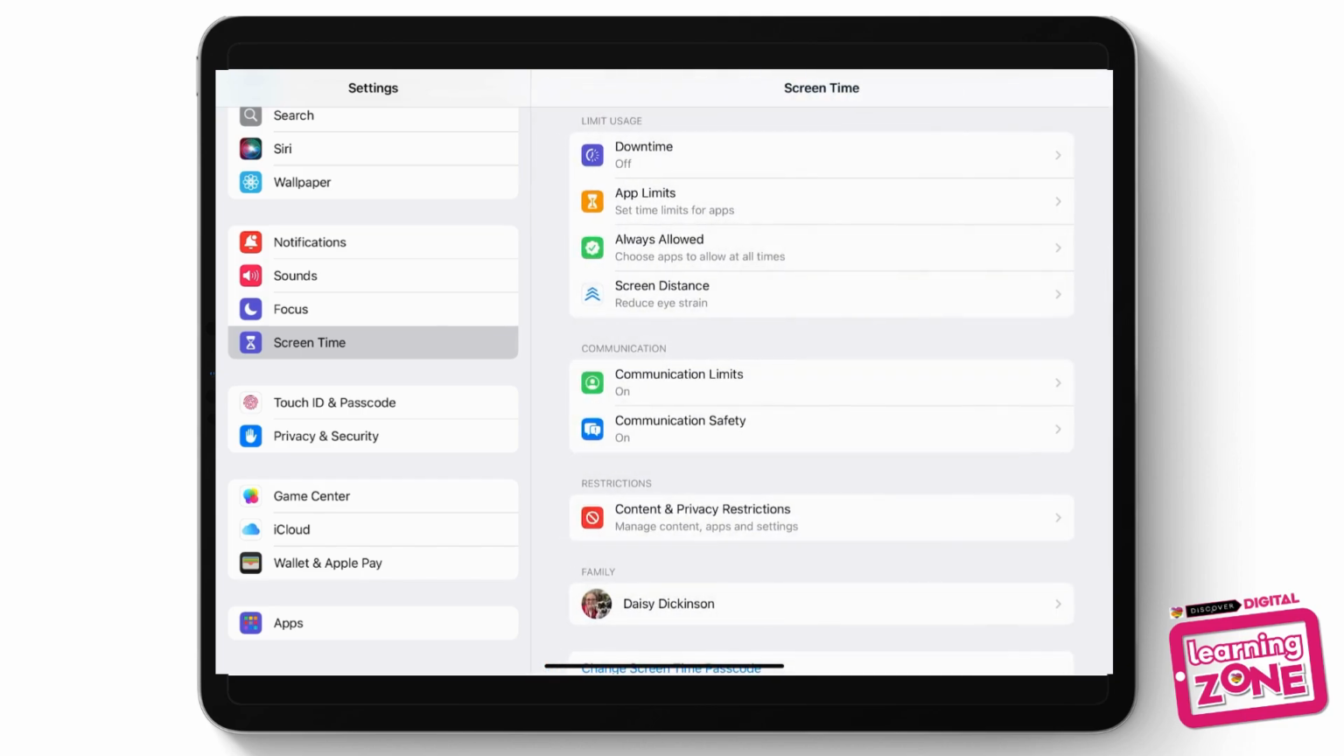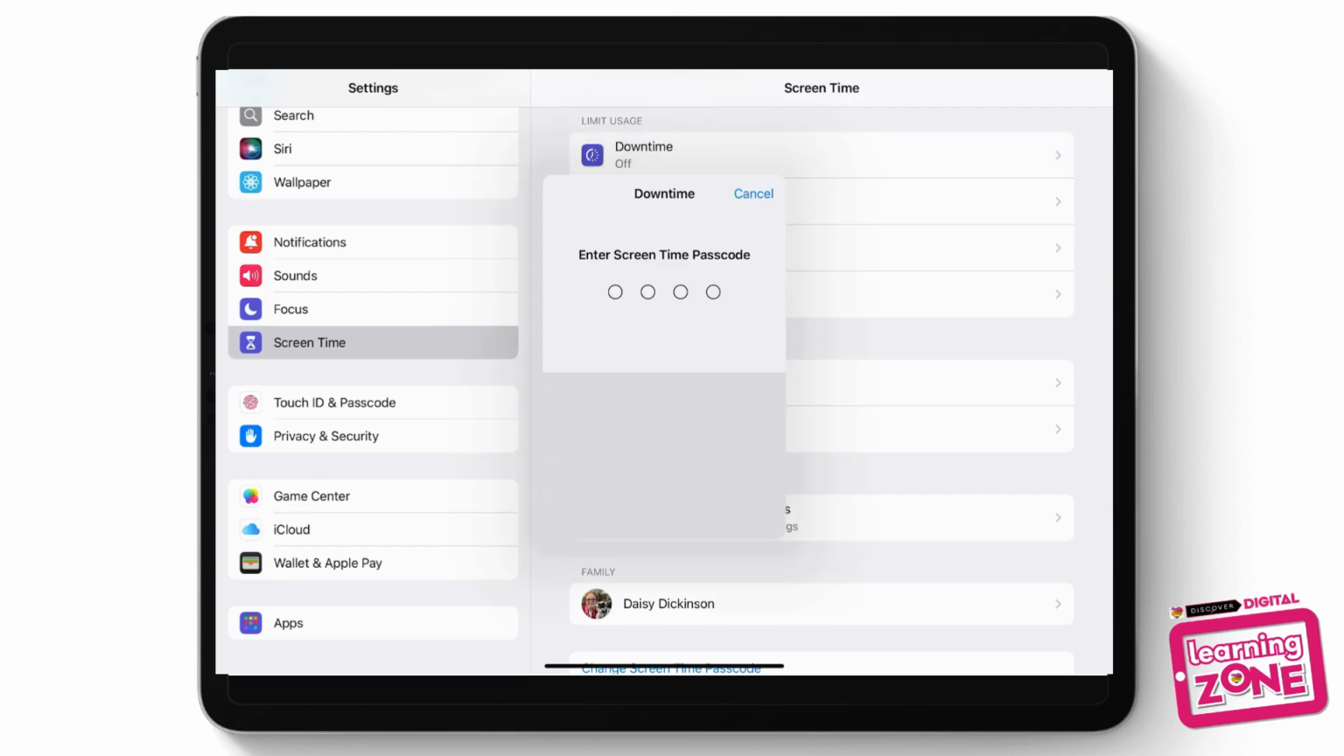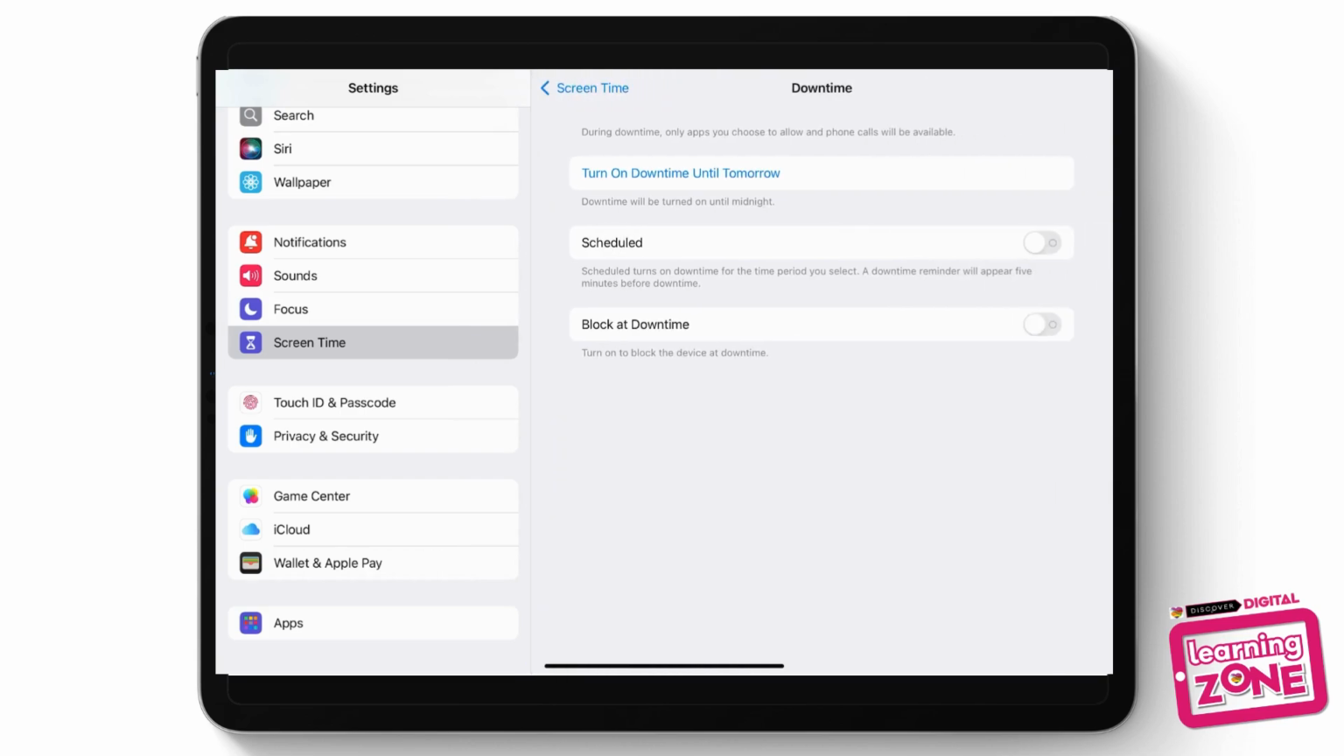But let's talk about downtime. So downtime is a way of being able to put your iPad effectively to sleep so that no apps can be used. It requires a passcode, so it's worth setting up that passcode at the bottom of the screen to say that it's something different to the code that you unlock your iPad with. Once you have this, you can then switch it on, and it says it will then go in and remain in there, and only the apps that you say are allowed will be allowed to be accessed.